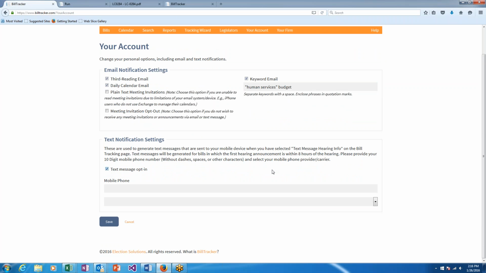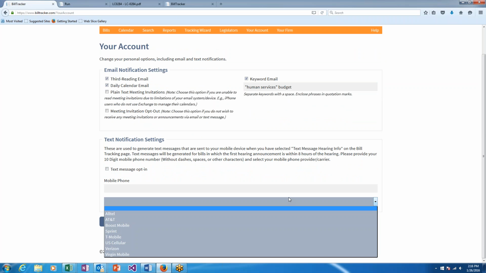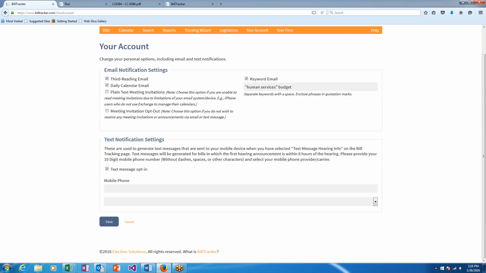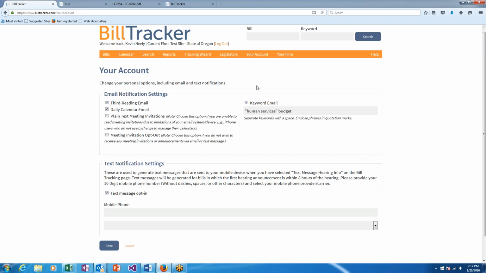Finally, you can opt into getting text messages. If you do want to get text messages when meetings get scheduled, we need to know what your number is and who your carrier is. And once you've provided us with that information, we'll send you text messages only when the hearing announcement is within 8 hours of the hearing. So that's just during the hour notice period, typically, or 2 hour notice period that they often have in the waning days of session. So again, I got to this page simply by going into your account up here at the top.